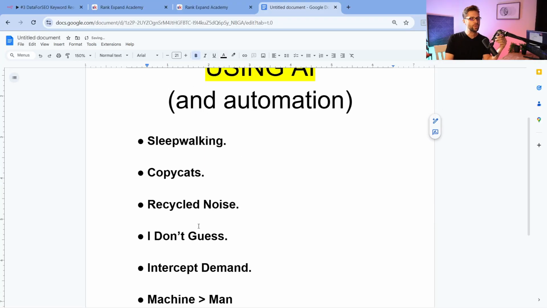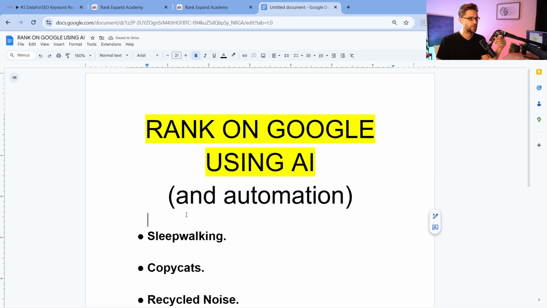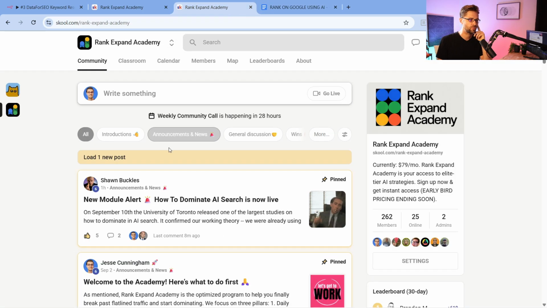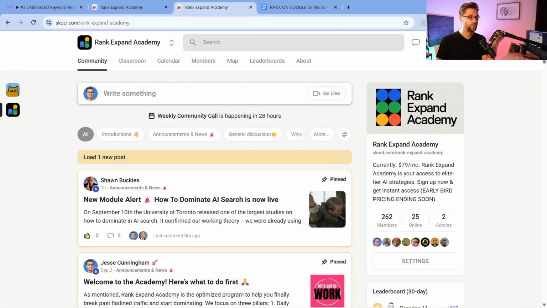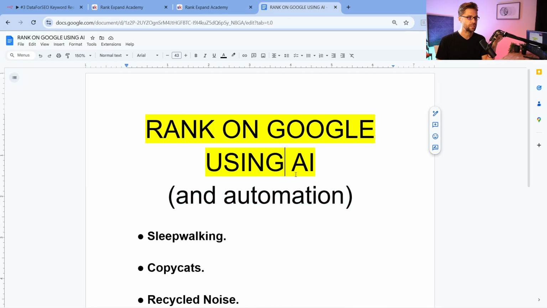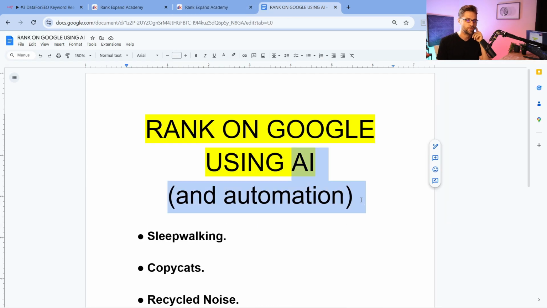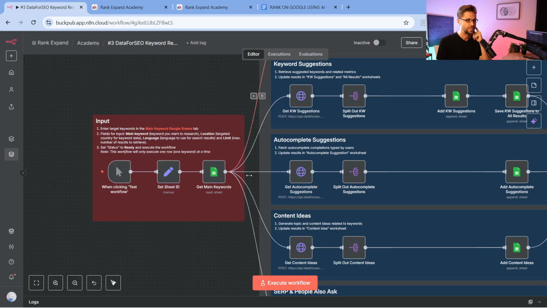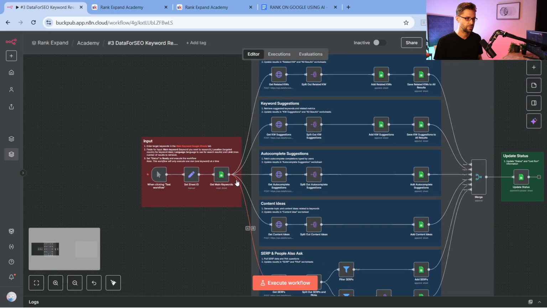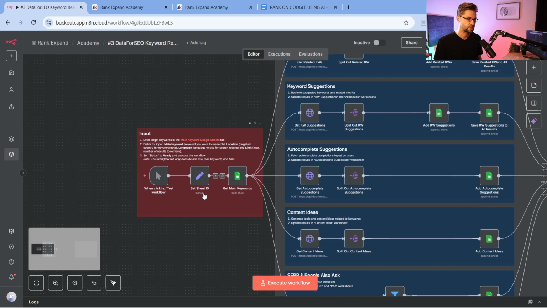Now, off the bat, we are going to use this document as our template, right? Rank on Google using AI and automation. People come into the Rank Expand Academy, and there's some old school SEO people in there, people who have been doing this for years, right? Years and years. And what they realize is if you do not figure out these two things, AI and automation, you're going to be left in the dust, right? So we're going to use this. This is a bonus to the video, and you have access to this in the academy.